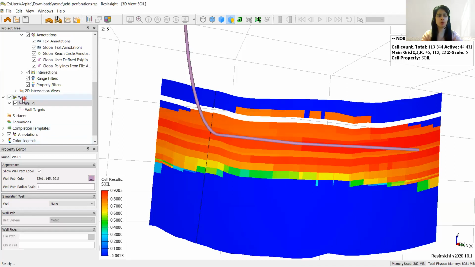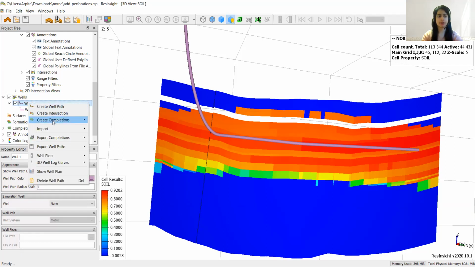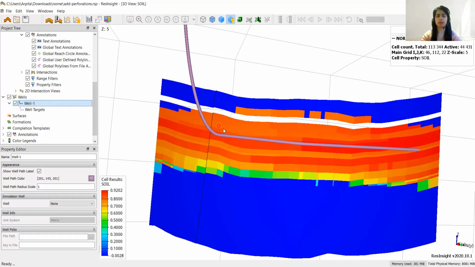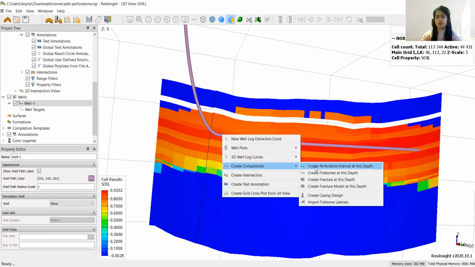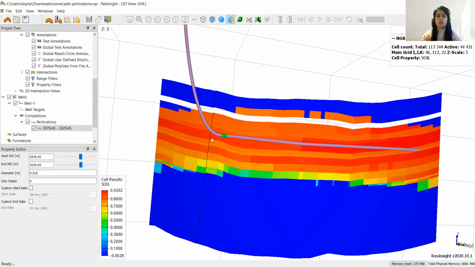So, go to the project tree and then in the well section, select Well 1, right click there and select create completions and then select create fishbone interval. This is one way to add a fishbone interval. The other way is to directly go to the reservoir view and select the depth where you want to add a perforation interval. Right click there, select create completions and then select create perforation interval at this depth.